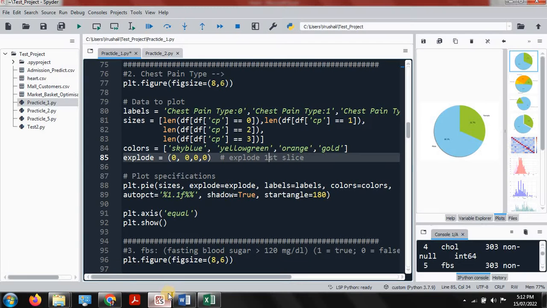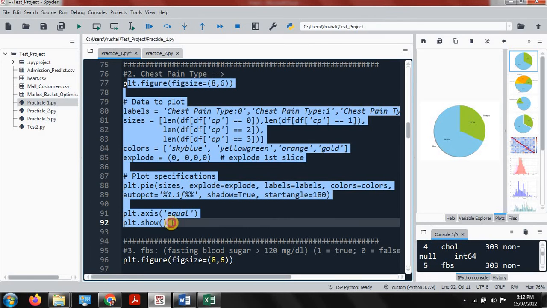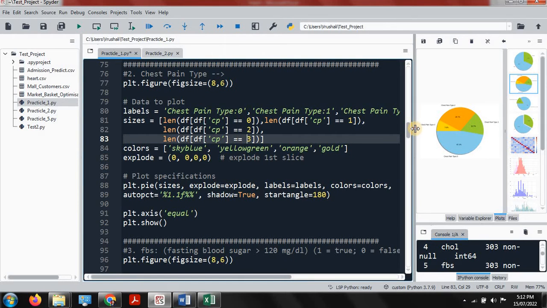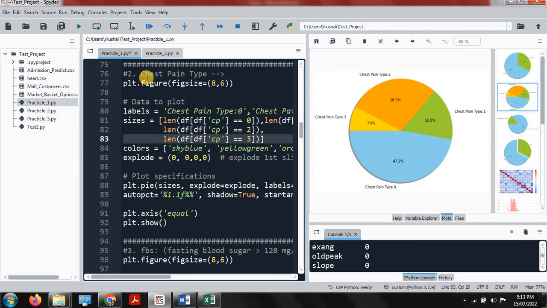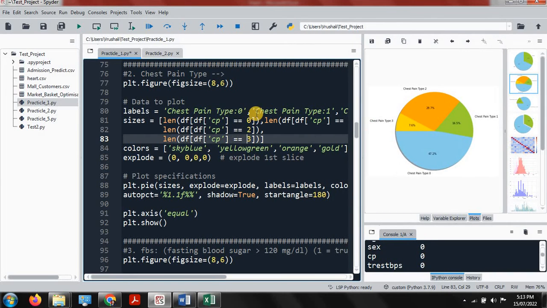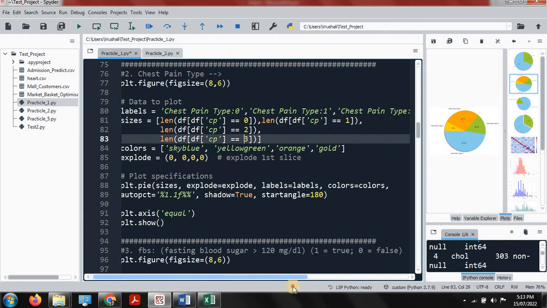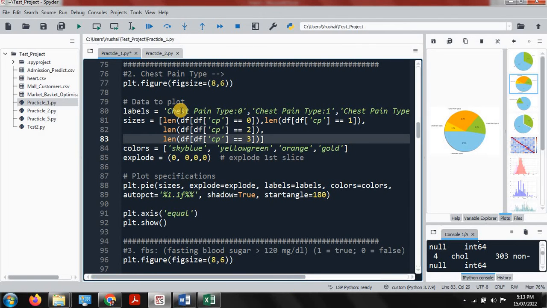See here. Okay, so the same method and same functions are used as we discussed previously, right? Now first you need to draw the graph, draw this circle. For that purpose we use plt.figure, figsize equal to 8 by 6. Now give the labels. There are a total of 4 types: chest pain type 0, type 1, type 2, and type 3. So 4 labels are given. And you need to calculate their size, means how many of type 0, how many of type 1, how many of type 2, in this way. So size is calculated by using the length function.